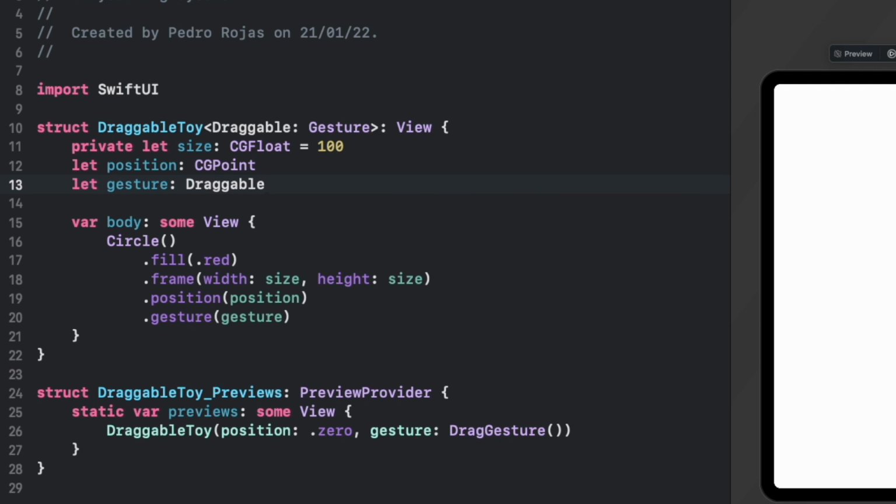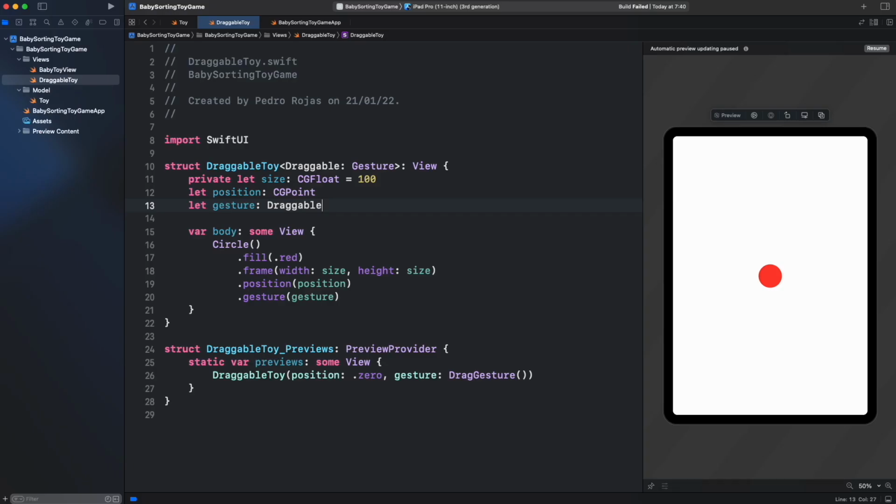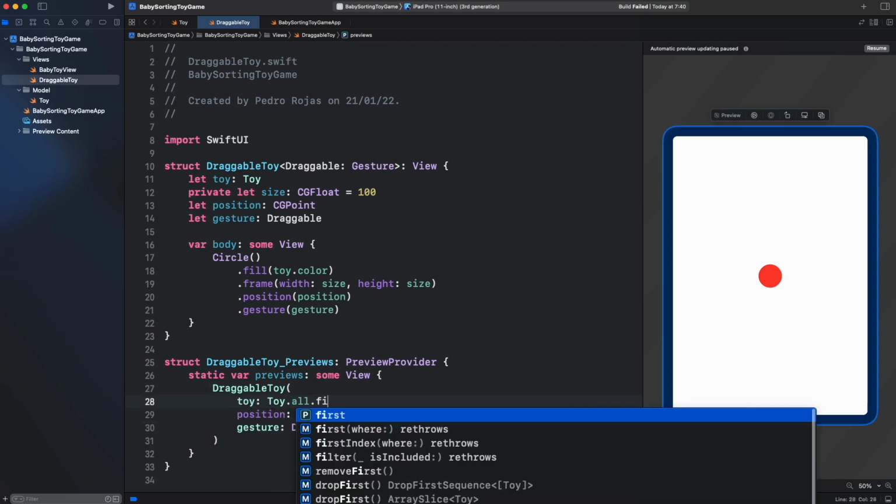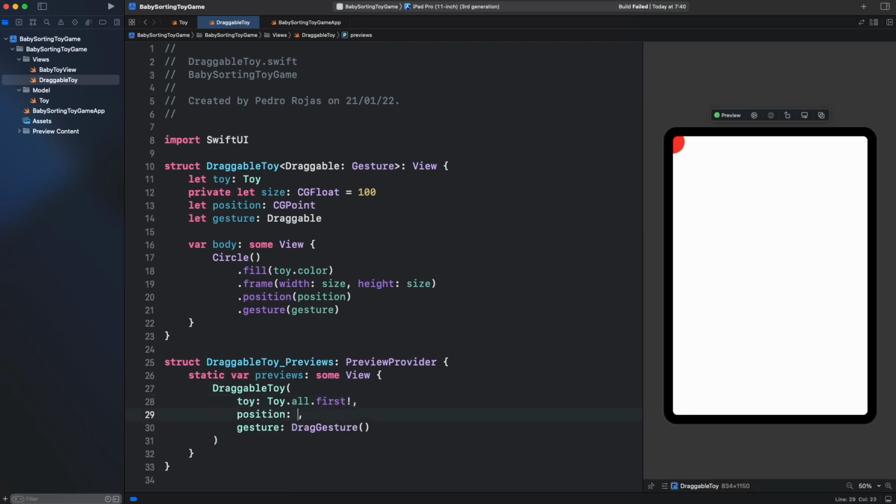Boom, the issue is gone. And the great thing is that any kind of gesture can fit here, not only drag gesture. This is cool. Lastly, for DraggableToy, let's add a toy object that will be represented in this view. The toy will provide the color too. Very nice, the DraggableToy is ready.